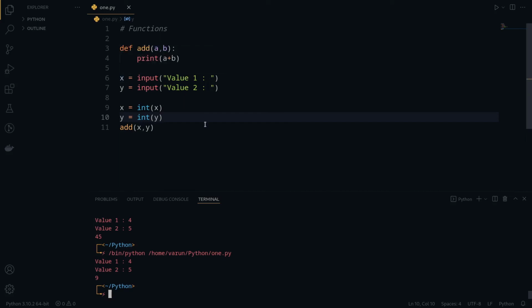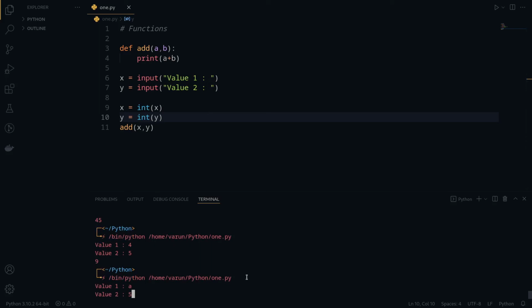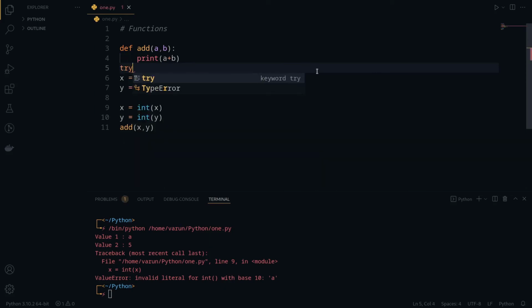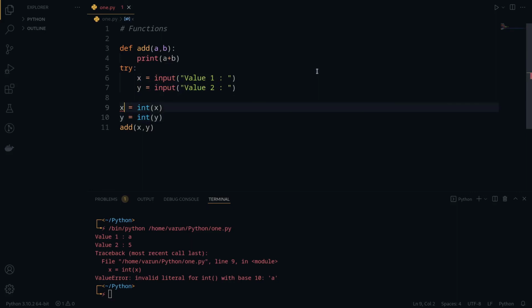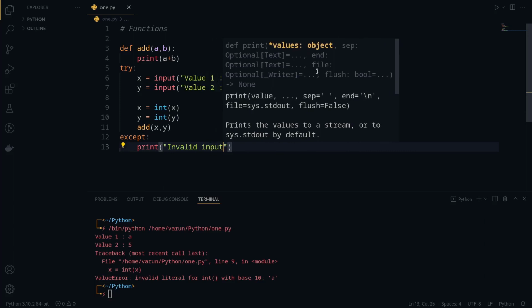But sometimes some people like to do things like, when I run this, if I hit A, for example, and 5, you're going to get a value error. To avoid things like this, we are going to use try functionality. So we can have try. This is basic error handling, and give tab spacing for this. If this doesn't work, we can do except, and if we want, we can print something. So print invalid input. This is basic error handling.